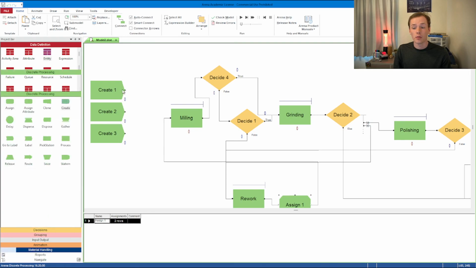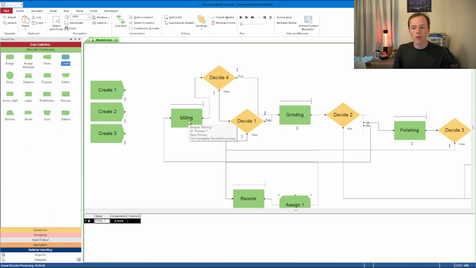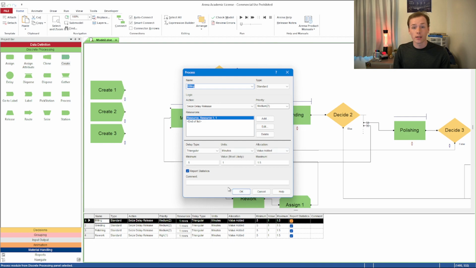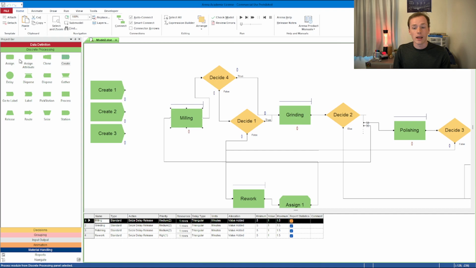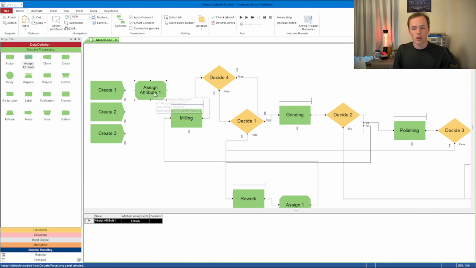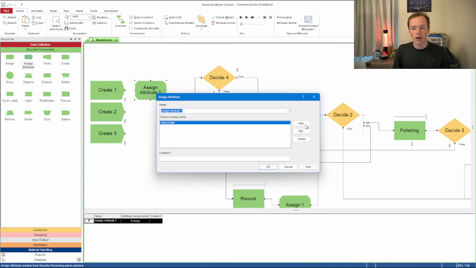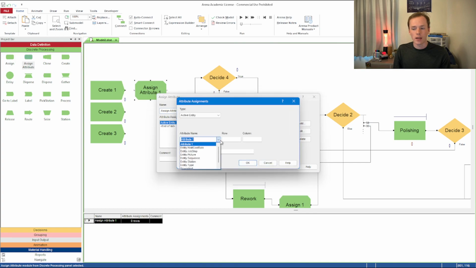Okay, so we have our three different create modules, and in order for this first process, the milling process, to have a different time, we're going to need to assign an attribute to each one of these. So I'm just going to do assign attribute 1. And what I'm going to do is say that the entity, we're going to give it a new attribute, and we're going to call that processing time for station 1 or milling. And we're going to give this a value.